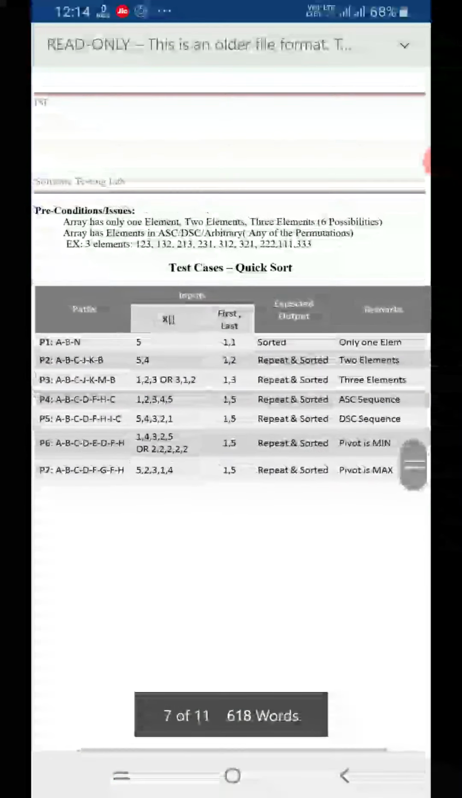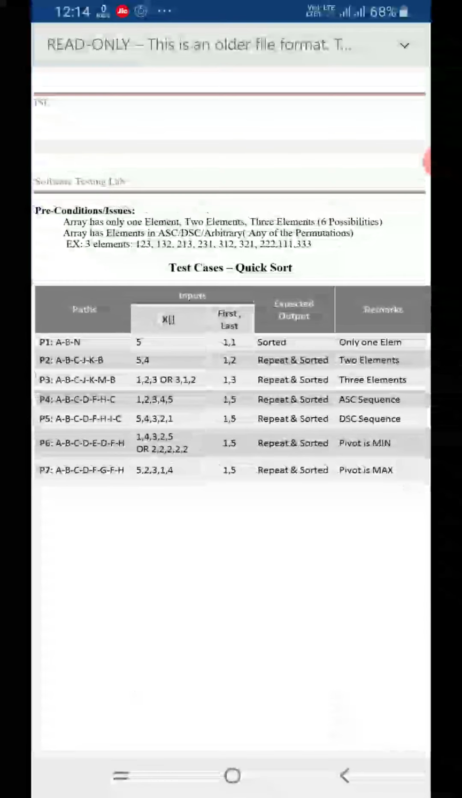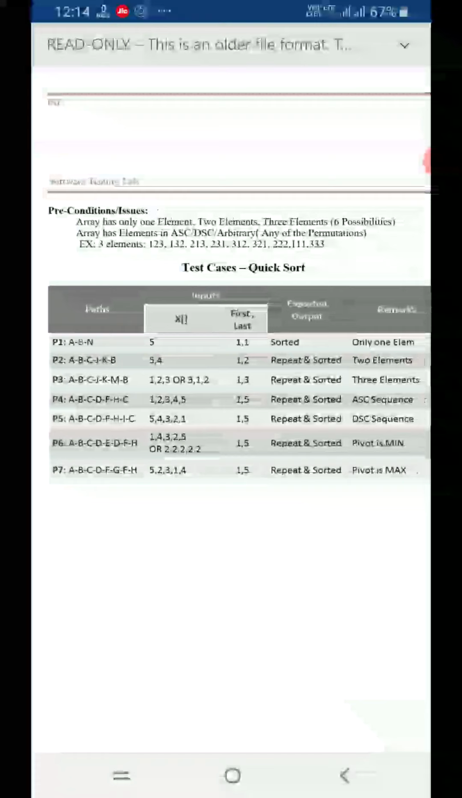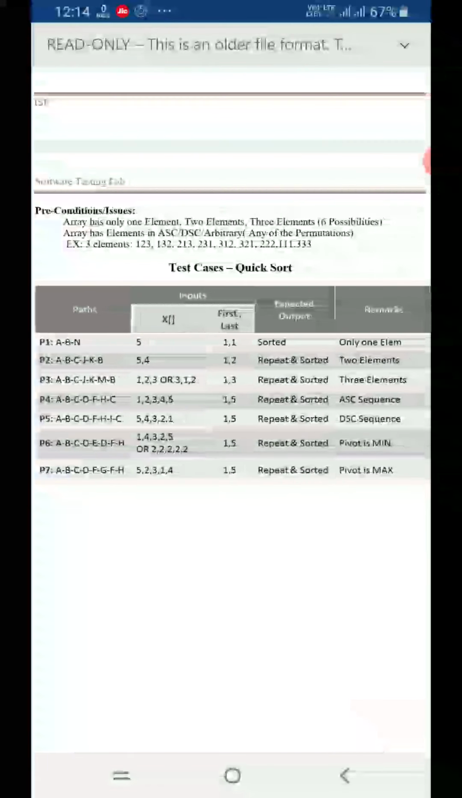This will cover all the aspects of the program by giving only one element, two elements, three elements, giving them in ascending order, giving them in descending order, giving the pivot element as a minimum, giving the pivot element as a maximum. In this way, you will cover all the aspects of test case execution. This is the way you can execute the program. For example, ABM: you can give a single number. Because there are no two numbers, it will give a sorted result, only one element is there.